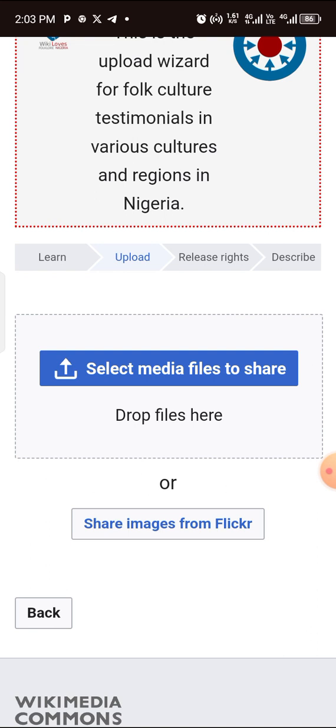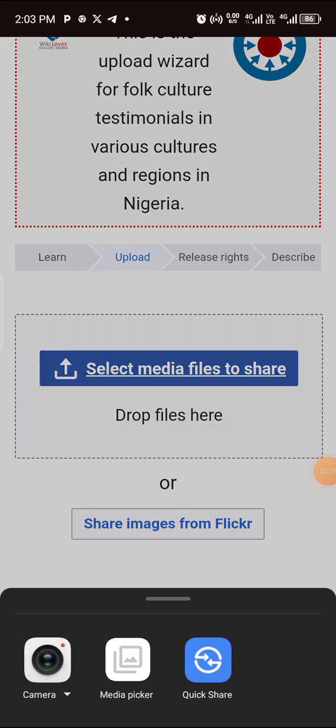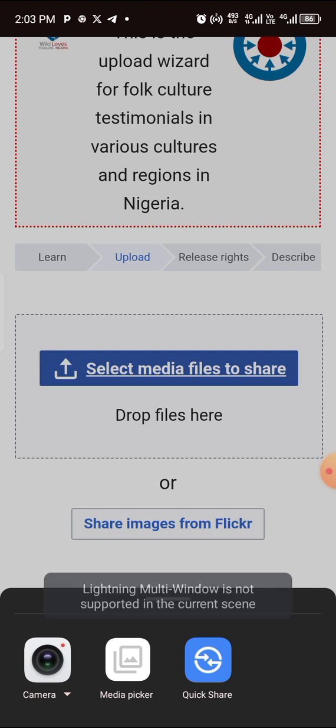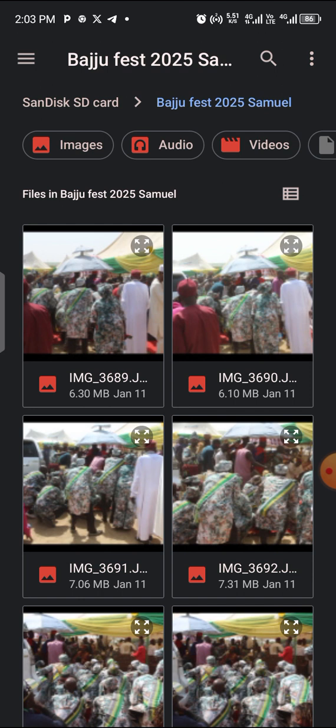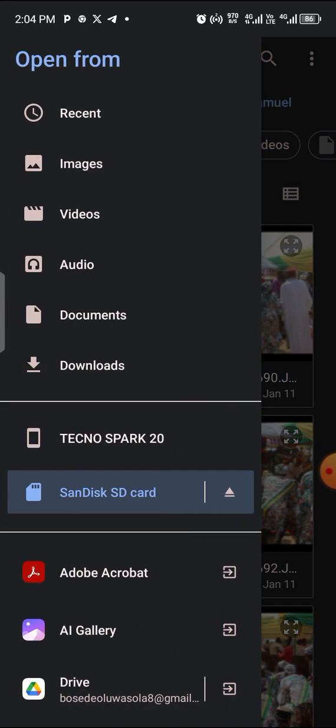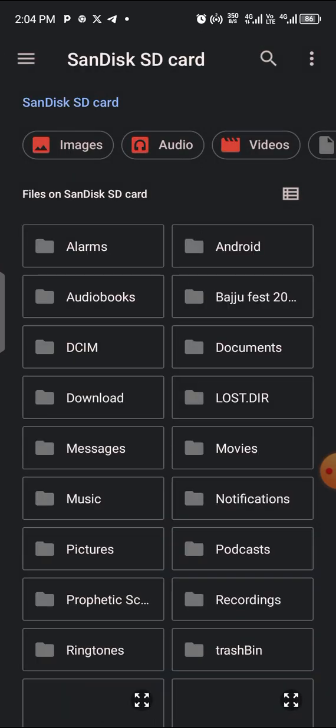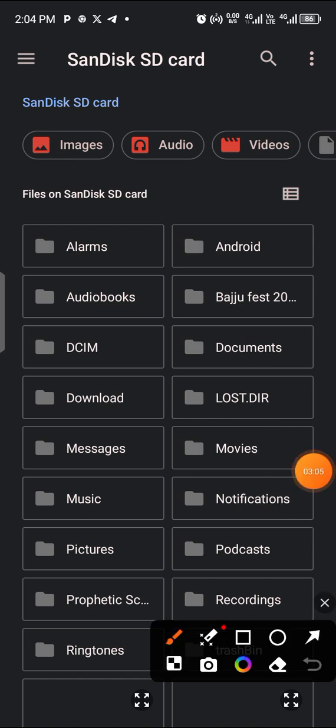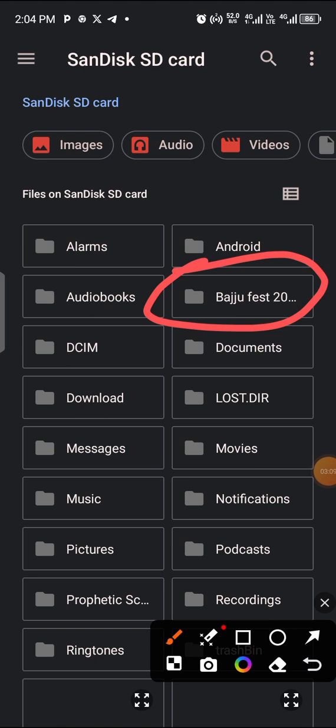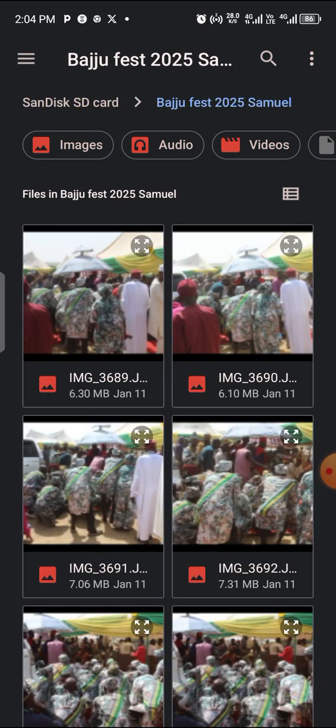Then when you come to this page, you click on select media file. You click on it, and then you can click on media picker. When you click on the media picker, it's going to direct you to your phone documents. Yours may not necessarily display in this manner; mine is doing. So you try to locate the exact place where the particular picture is. For me, the picture I'm trying to use for this project is located under my SD card. I'll click on my SD card, and it's in a folder called Bajo Fest 2025, which is this. I'm going to click on this folder, and here are the pictures that I'm going to be using.